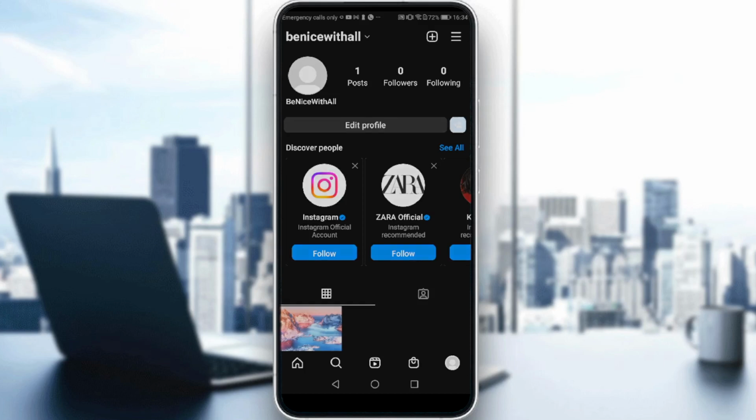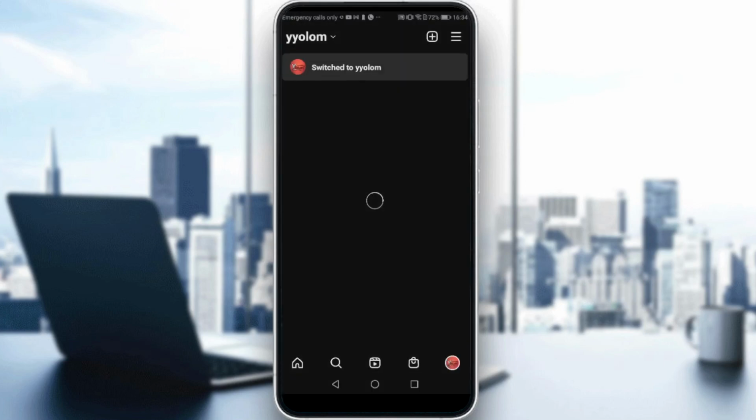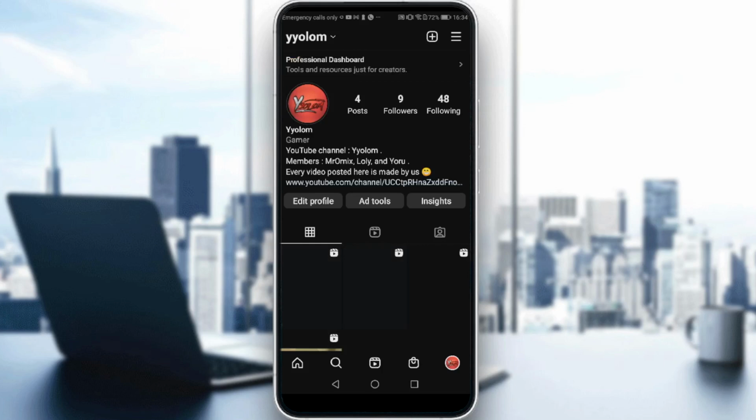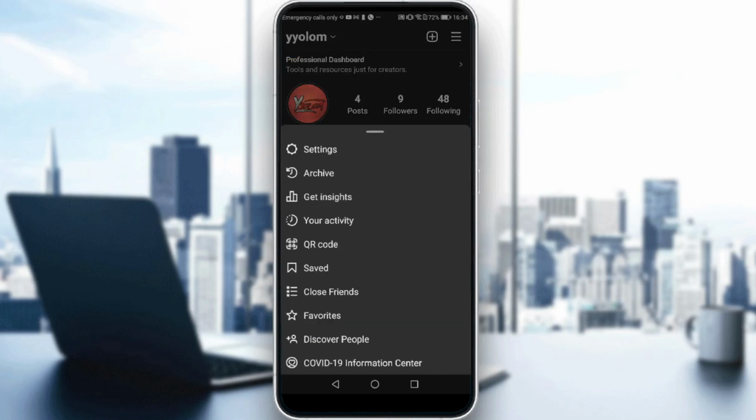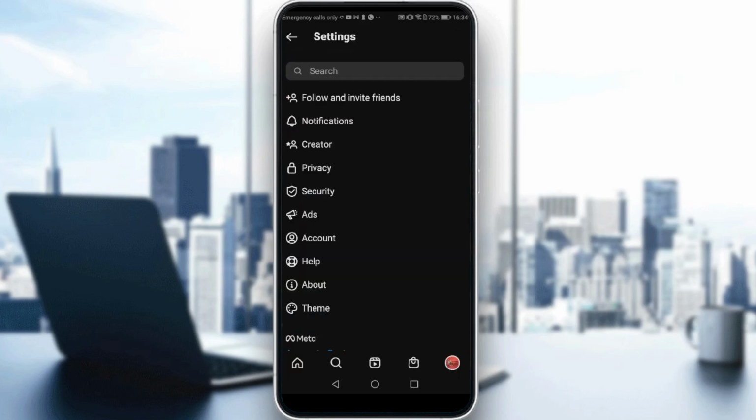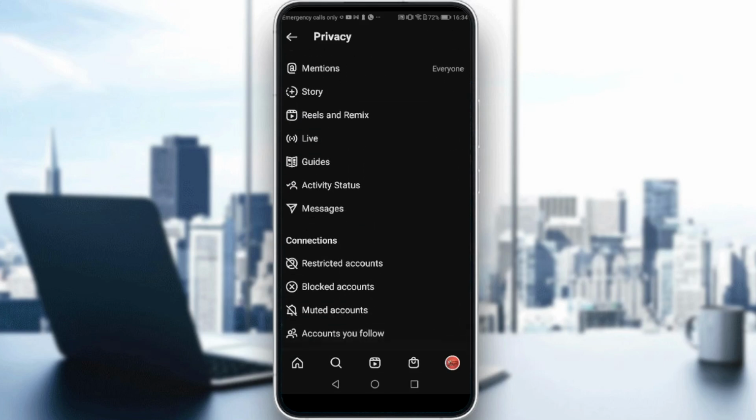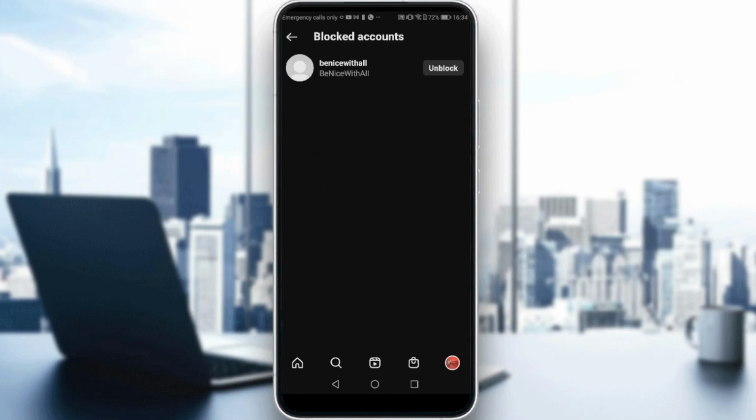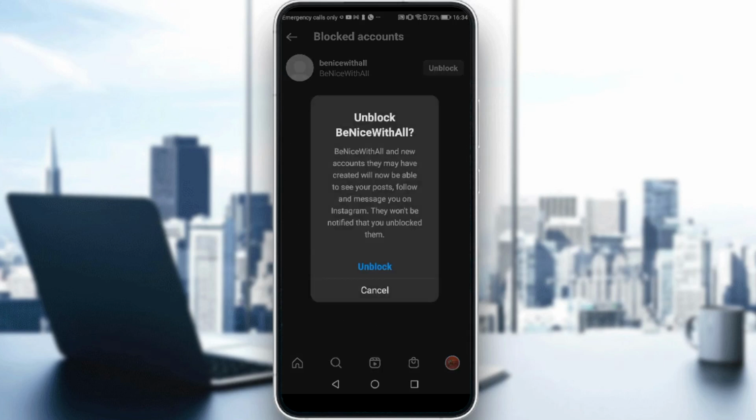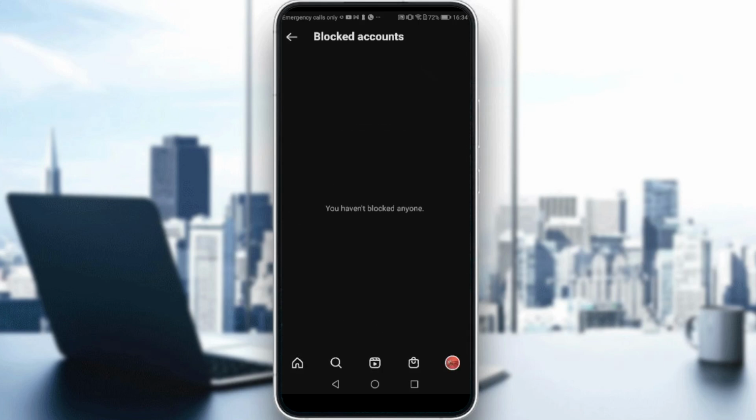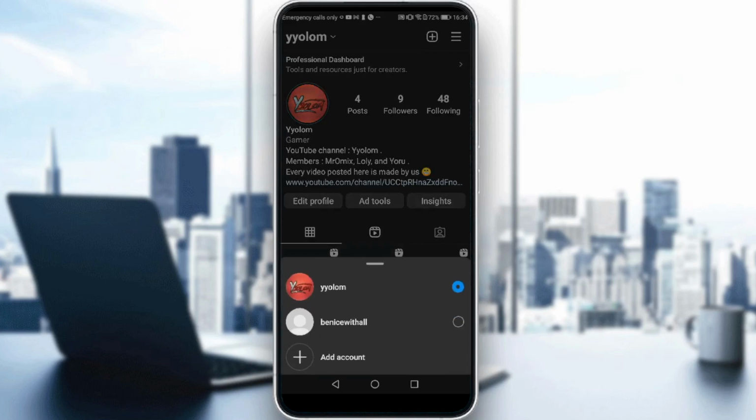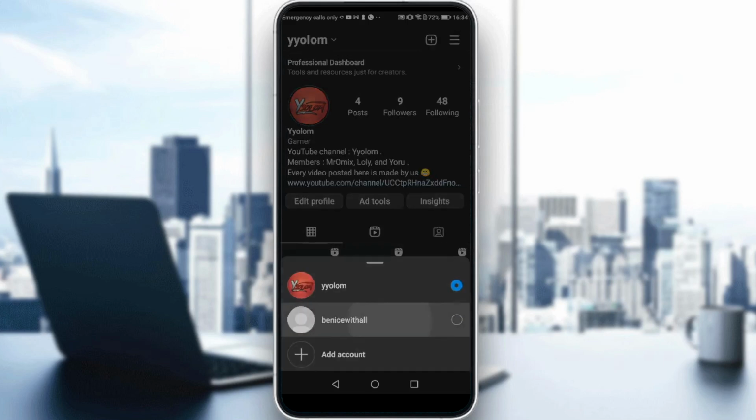So let's just go back to my account and unblock myself to see. Just go here to your settings, go to privacy, then go to blocked accounts. Now, just unblock myself, unblock, and just go back to this account.